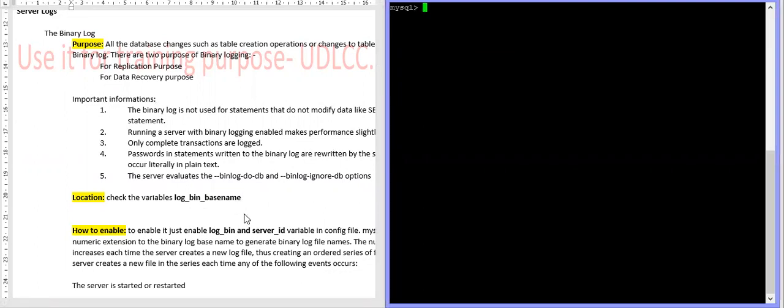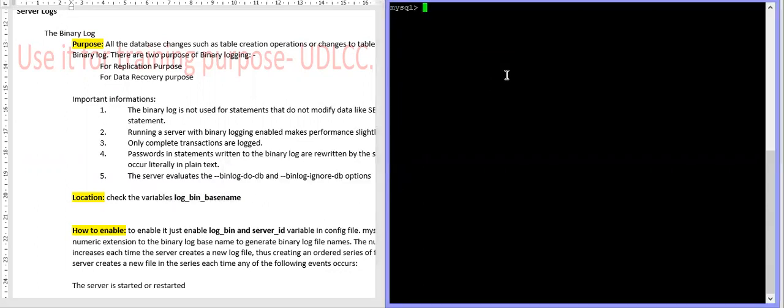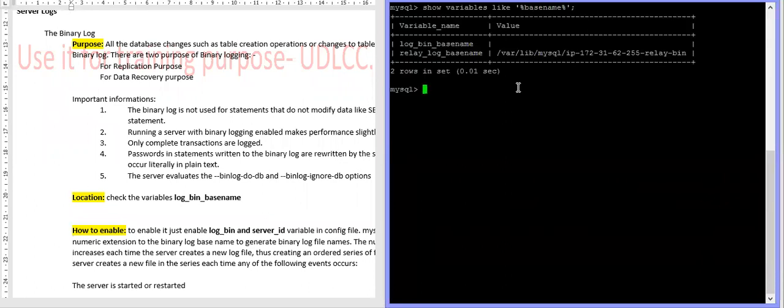So what is the first point? The first point is log_bin_basename. Let's see this variable, log_bin_basename. See, the log_bin_basename is blank. Why? Because your log bin is not enabled yet. So how can we enable it?